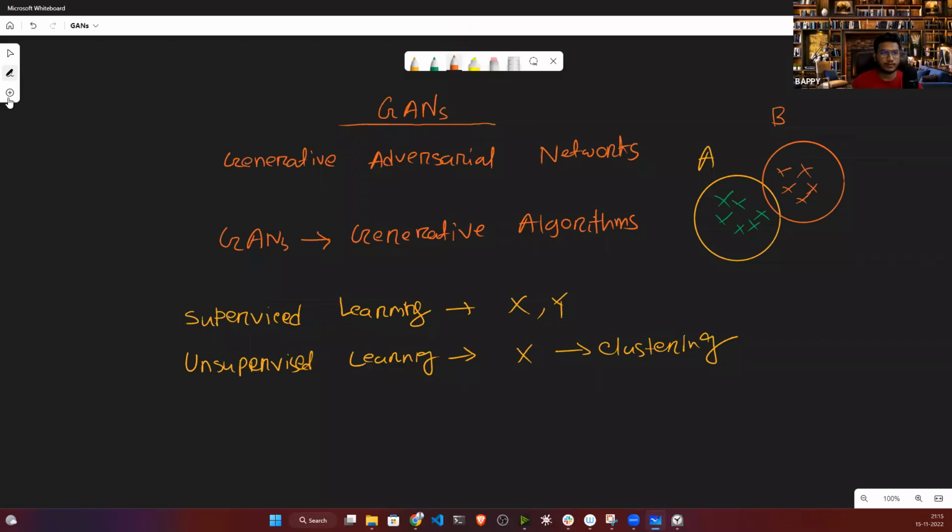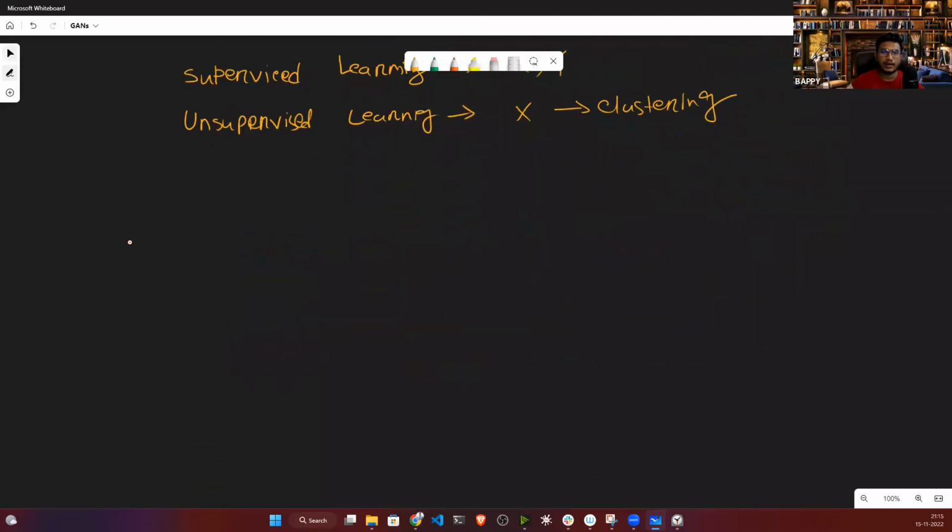But the topic I'm going to discuss today also falls in unsupervised learning. But here we are not going to cluster the data. Instead, what your GAN will do is generate the data. By the name, a generative adversarial network, I think you can relate. GAN is a generative algorithm. It can generate something.